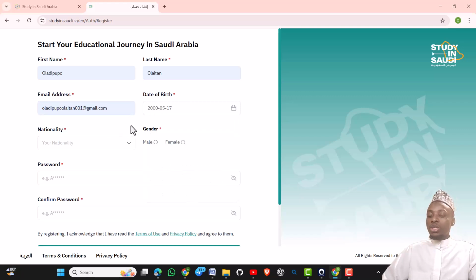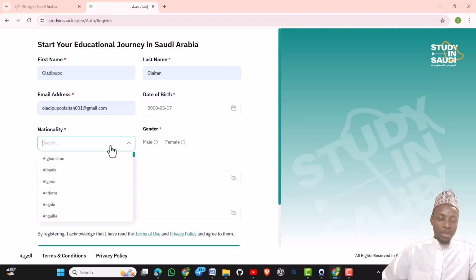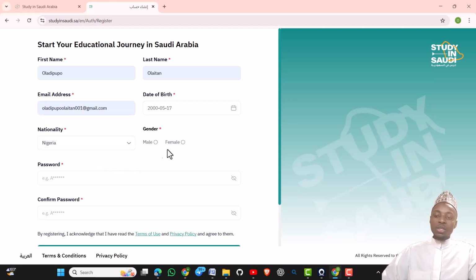So this is the date of birth. Then nationality, I'm a Nigerian. So you can just type here. So right here, you have to say another thing. You have the option of applying on your phone and on your laptop if you have one.